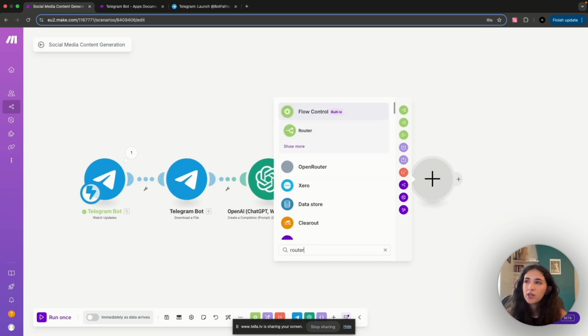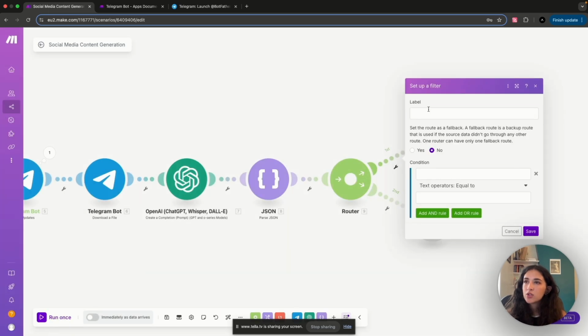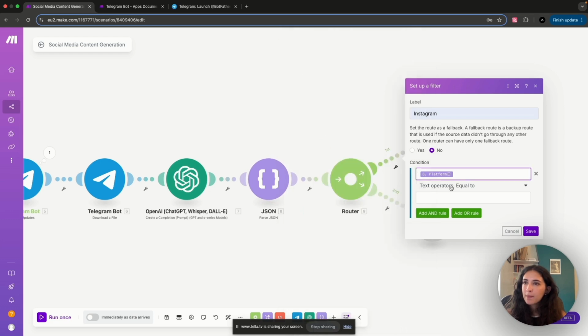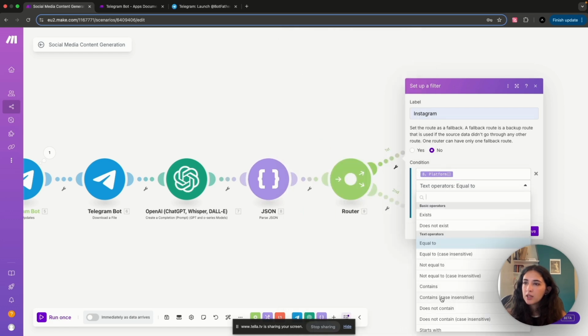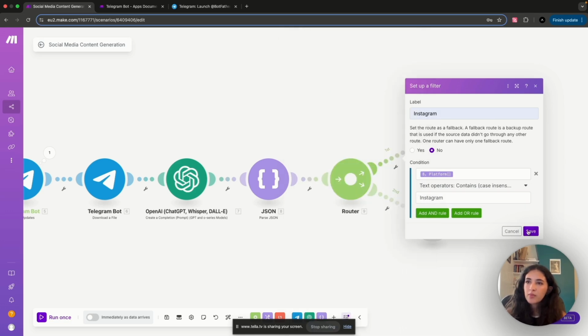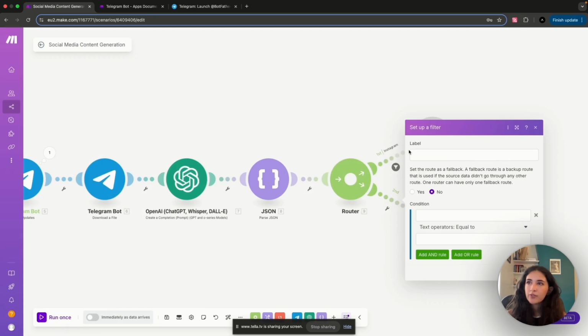So let's first create a router, which will allow me to create all the different routes that I want. And let's start assigning some filters. So here, for example, I can set up my Instagram posts. And my condition is that in this platform, we include, and I would go with case insensitive just in case, the word Instagram. Save. And then let's do the same for the other platforms.